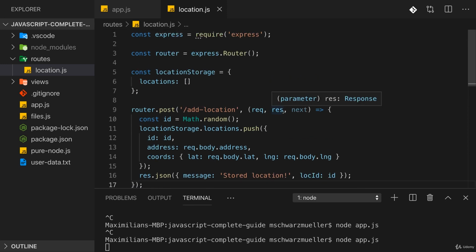Now, to come to an end, I now also want to add a little database to this whole thing so that we don't store the data just in our in-memory storage, which will be lost whenever we restart the server or when we're running out of memory and our server needs to free up some memory. Instead, I now want to use a real database.